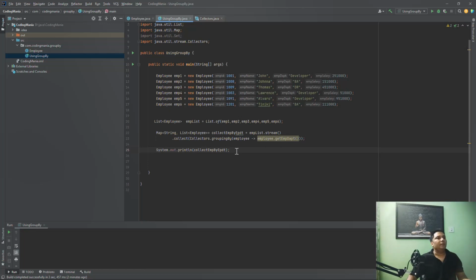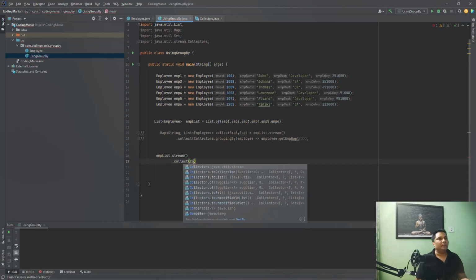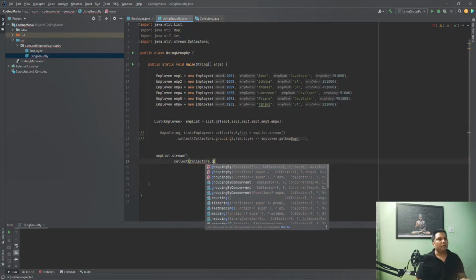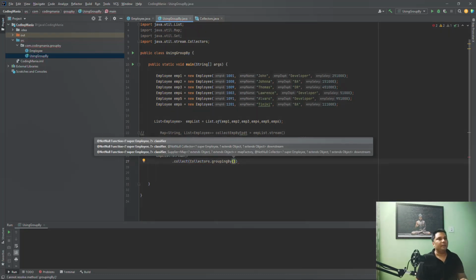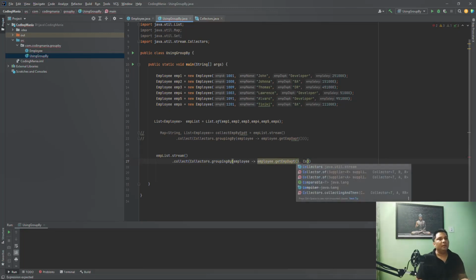So I will comment this code for the time being, and I will remove that one. I will show you that example also, how you can achieve that. Suppose I apply the list, you apply the streams, you apply the collect, apply the collectors dot grouping by. After that we are going to apply the collecting functionality, so I will do employee dot get, on the basis of the department.